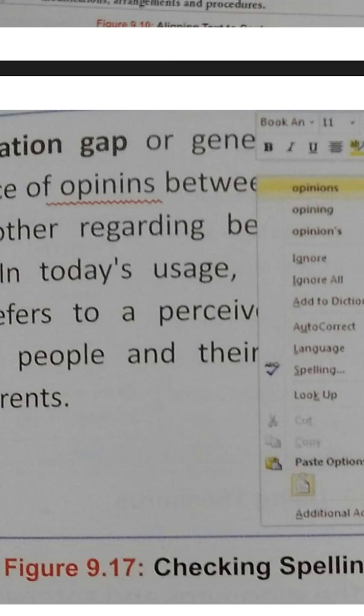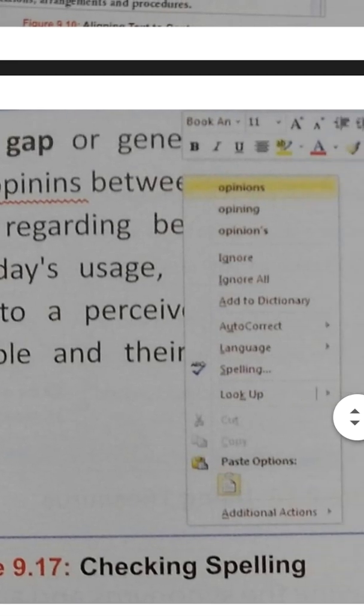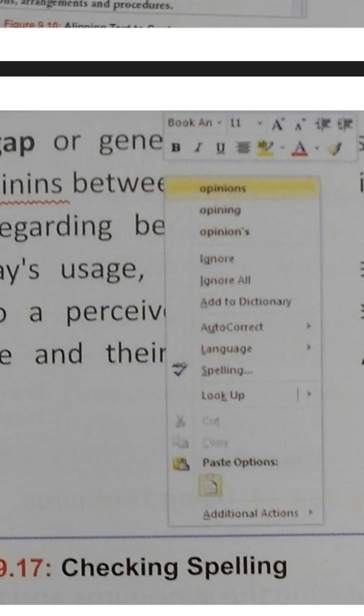If you want to correct it, bring the cursor upon it and press the right mouse button. A pop-up menu will come to you, as you are looking here on the screen. It will show you the suggestions. Whatever suggestion you want, you can select. That word will be replaced for the wavy word.